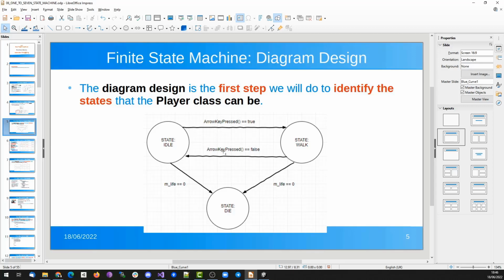Let's summarize what we have done. We have started creating the idle state, then the walking state, and the transition between the idle state and the walking state, which will happen when the user is pressing the arrow keys. When the user stops pressing the arrow keys, if it's in the walking state, it will go back to the idle state. And if either in the idle state or the walking state the life is 0, it will transition to the state die. So that's our first diagram.